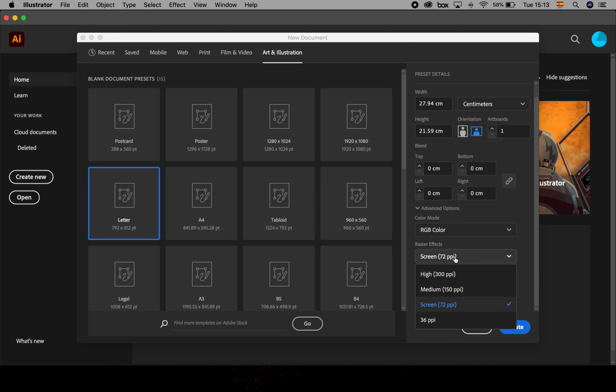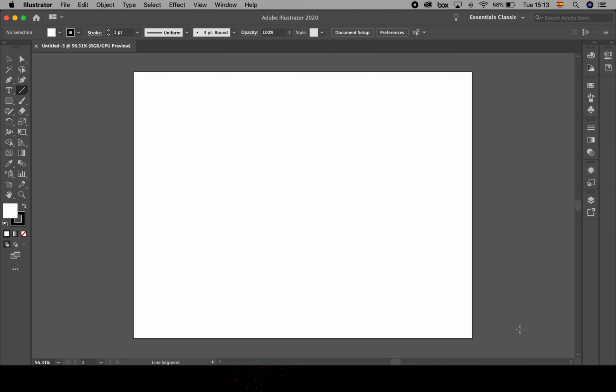Raster effects means the quality that you are going to have in your document. If you want the highest quality, please select high. If you want a medium, select 150. And if you want the lowest one, 72. The one that is in 72 is not usually printed, so please always confirm to have high. Okay? Once you have it like this, click where it says create.